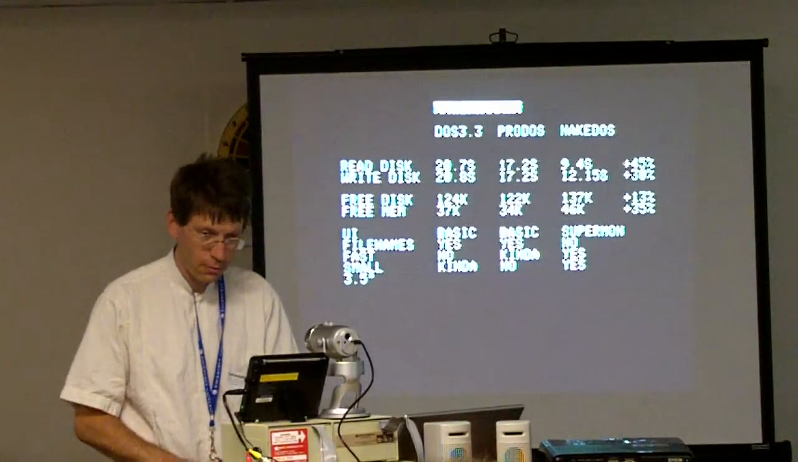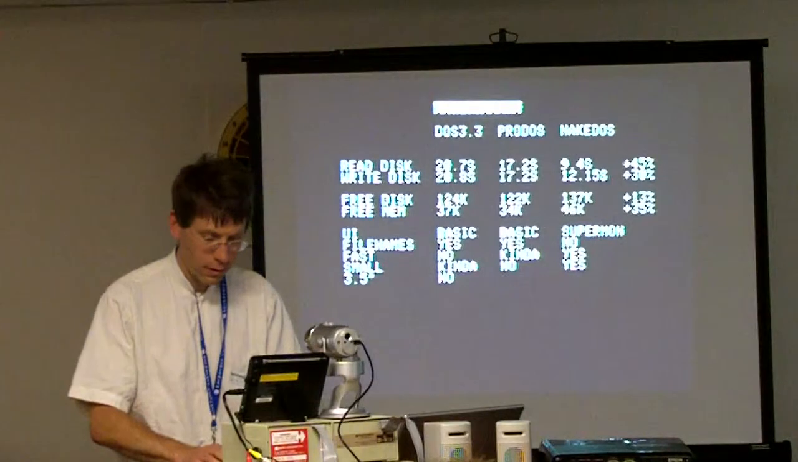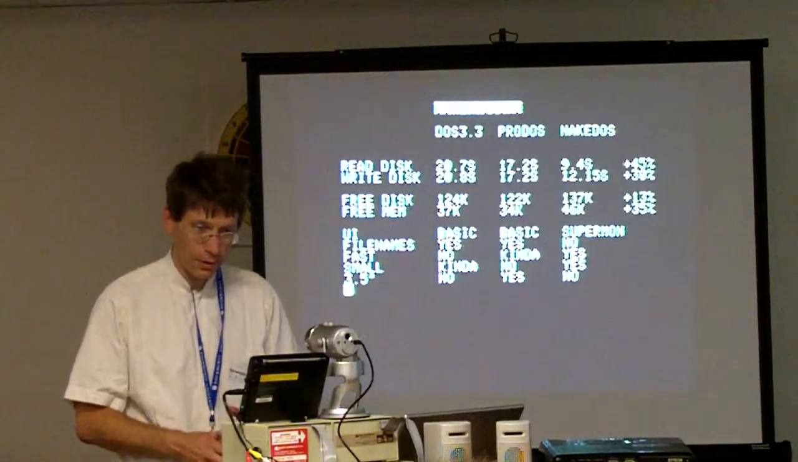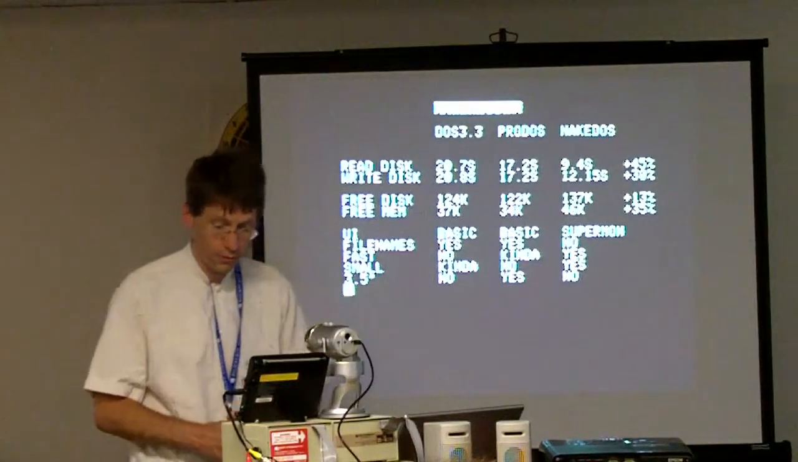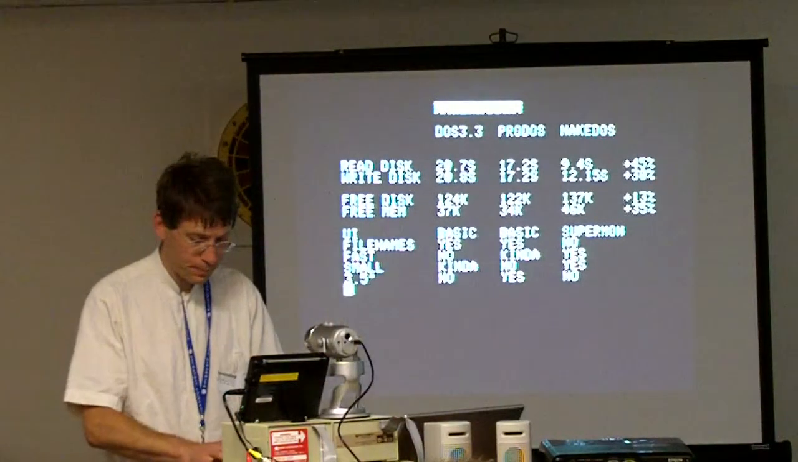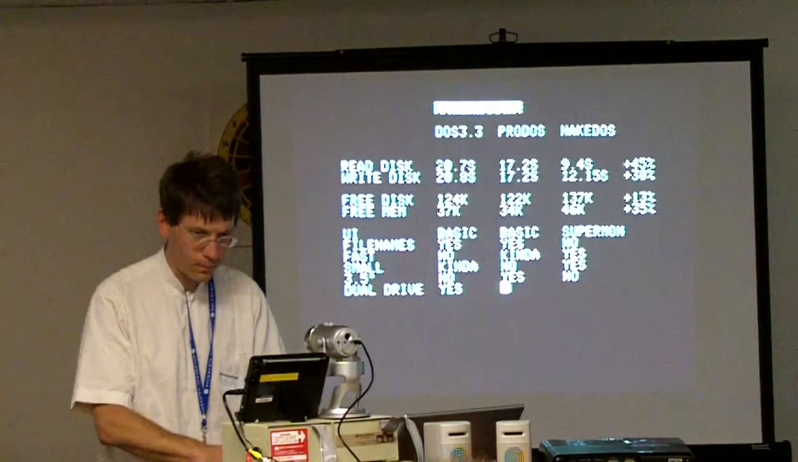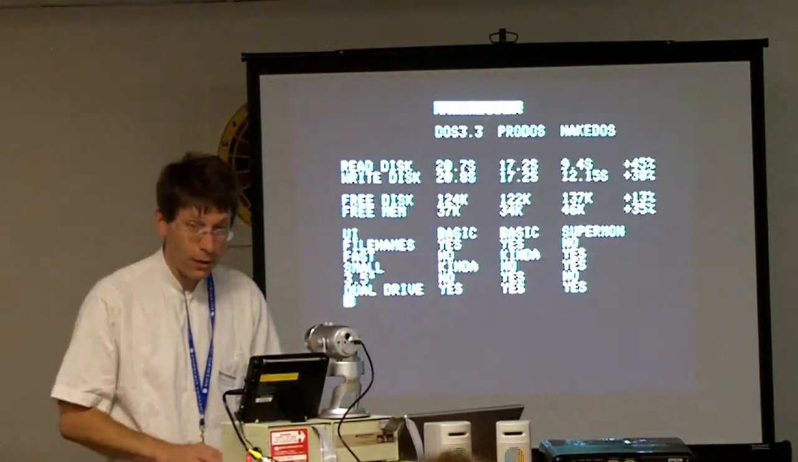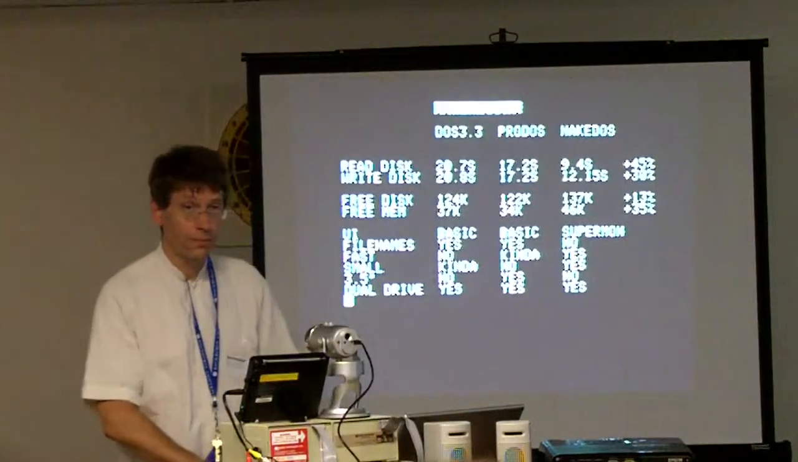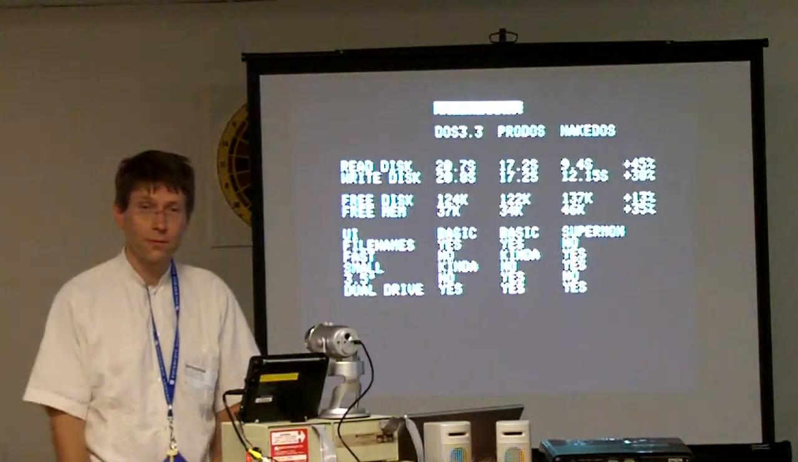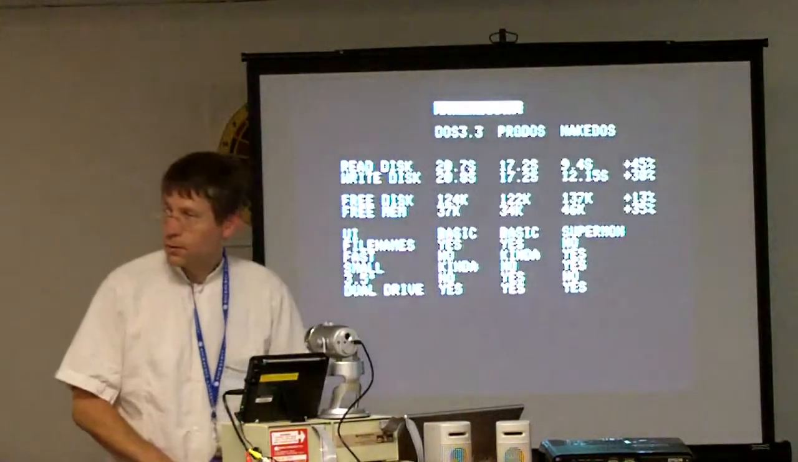I should mention, DOS 3.3 can't access 3.5-inch disks, and neither can NakedOS. It is a 5.25 only system. Likewise, NakedOS is a single disk system. It's designed for single floppy games.